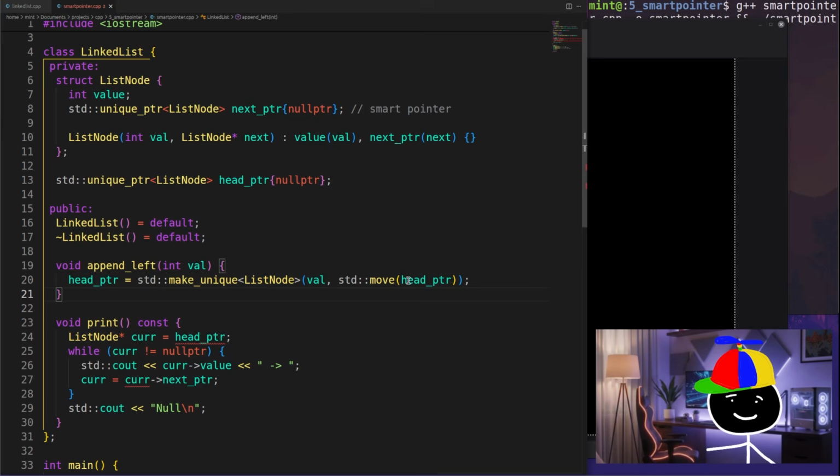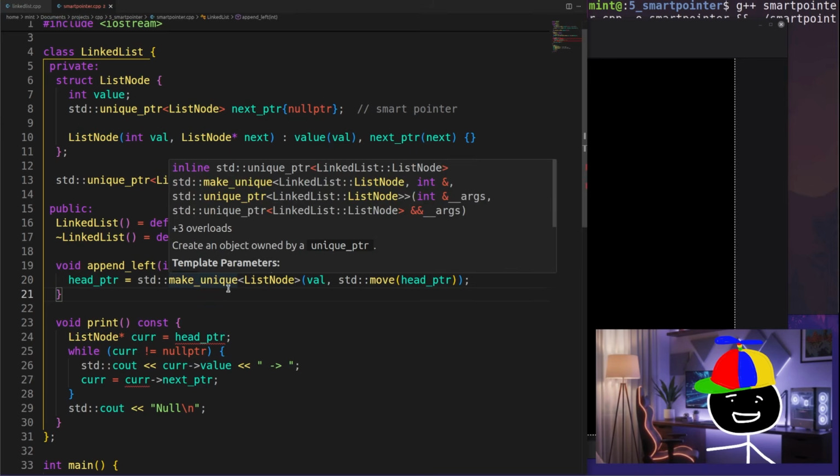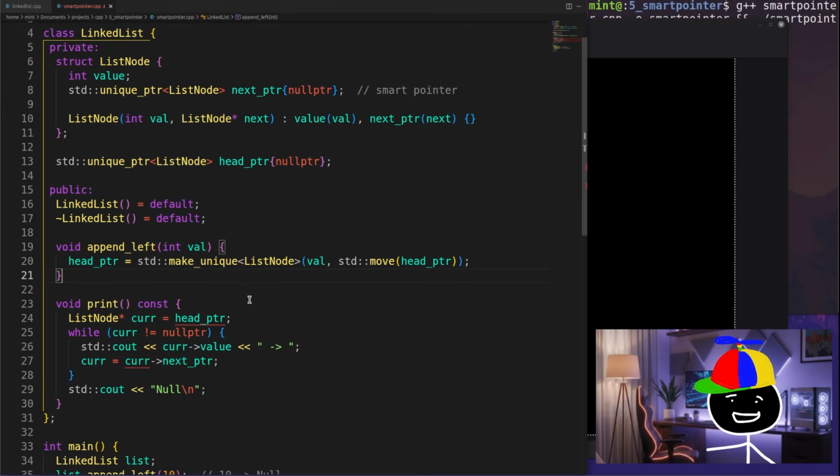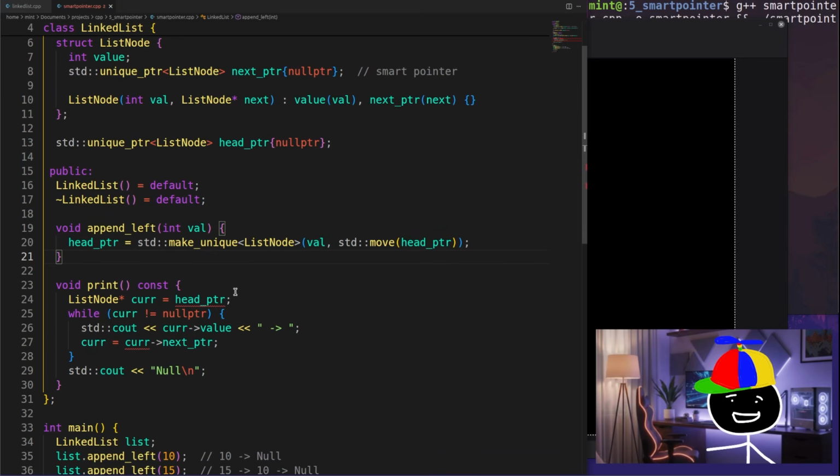So hopefully that makes sense. And hopefully I didn't make a mistake in my explanation, but that's the way I understand it right now. And I believe the last thing we need to change here is under our print method.